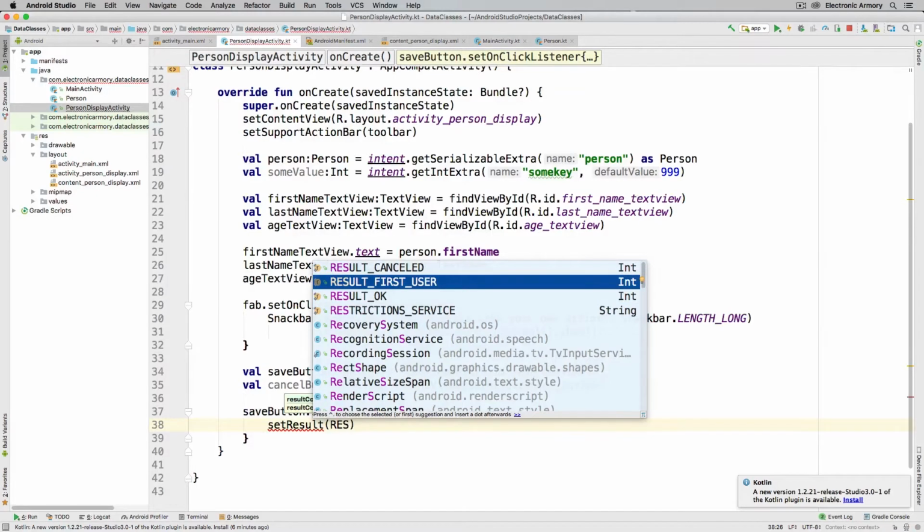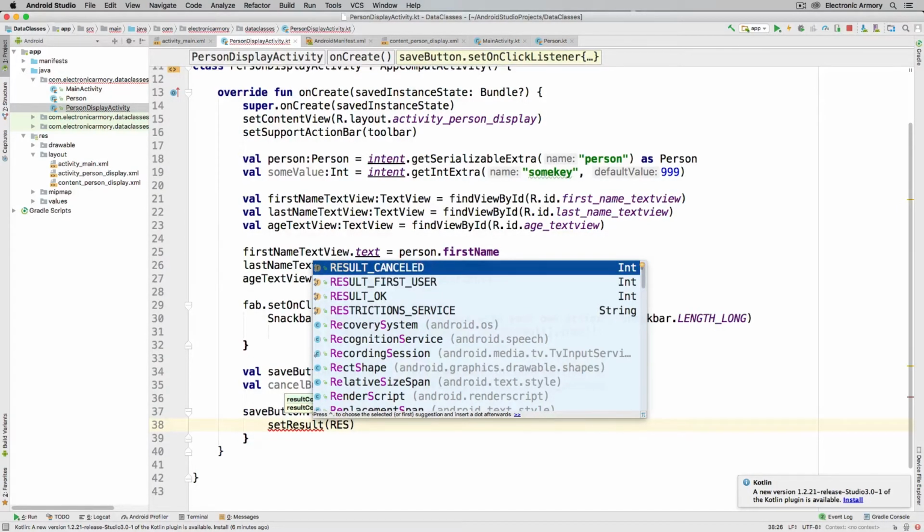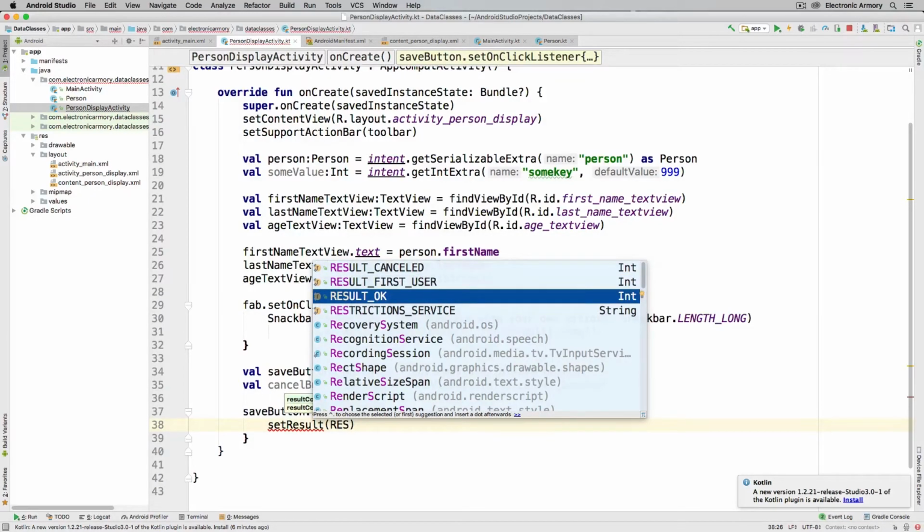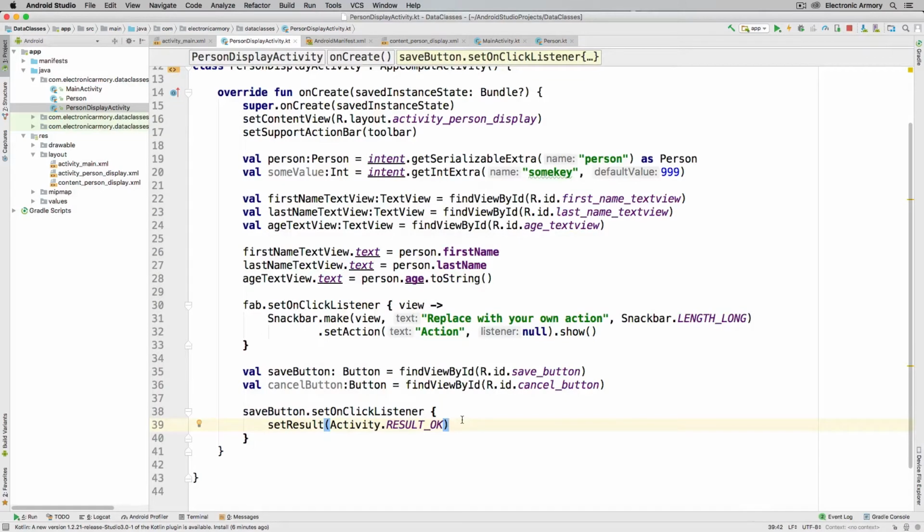We also have RESULT_FIRST_USER. Now this is for custom results that come back, and you can look up the declarations for that if you're more curious on that one. But usually we're only going to use RESULT_CANCELED and RESULT_OK. So because we're the save button, we're going to use RESULT_OK. And this will allow us to let the first activity know that, yep, this was okay, but we haven't really done anything yet.